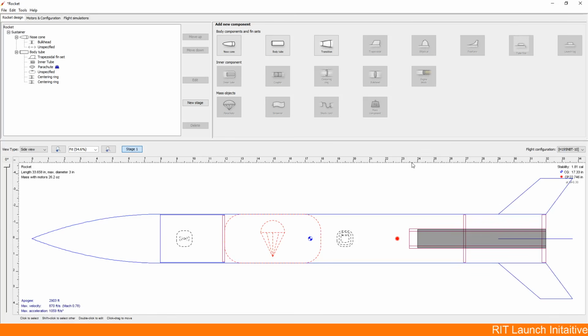Now that's all set, we have our rocket roughly how it's going to look on the pad. We see that our stability actually worked out pretty luckily. It's pretty stable right now. However, let's say that it wasn't quite stable or something was off.